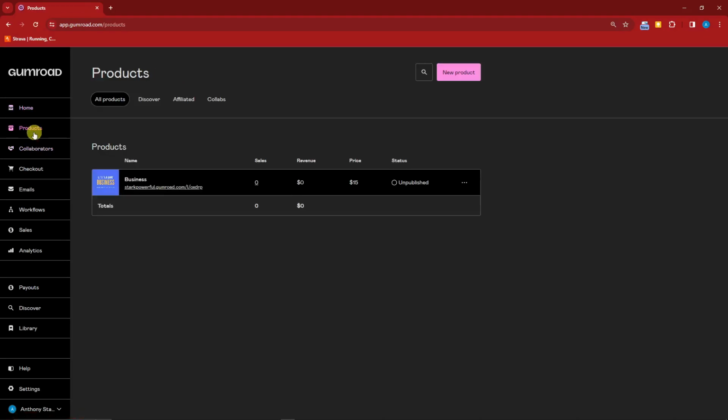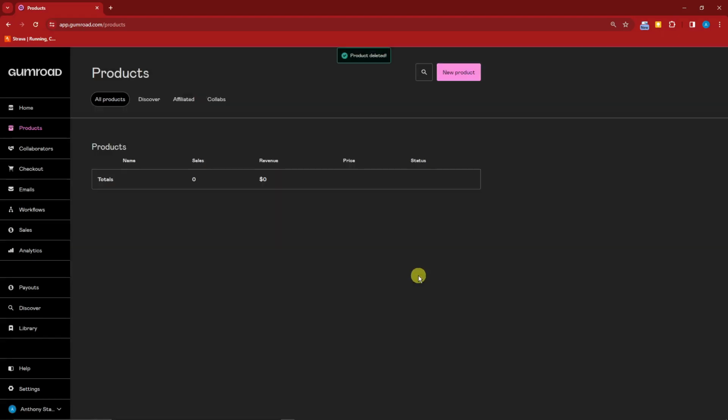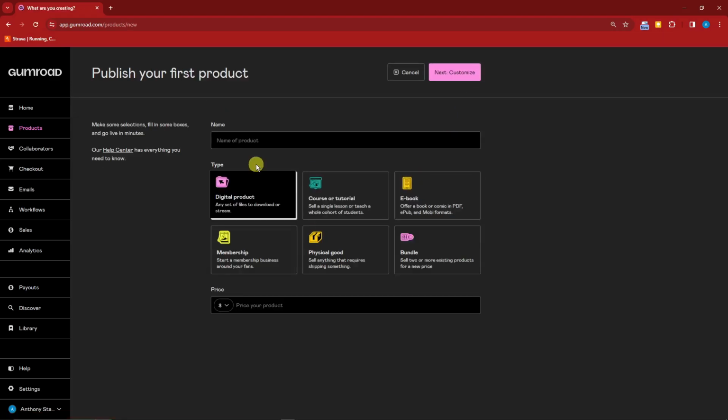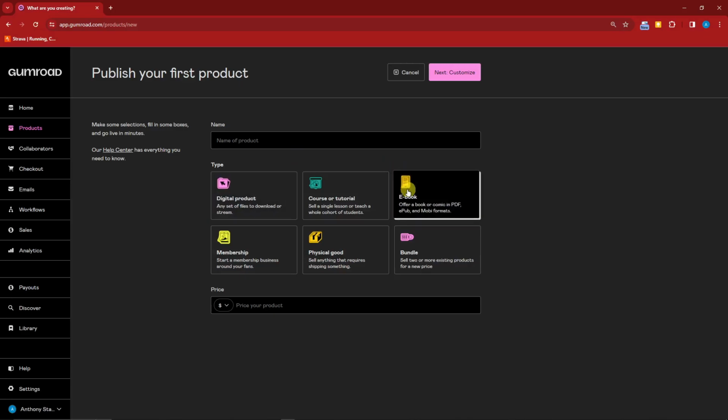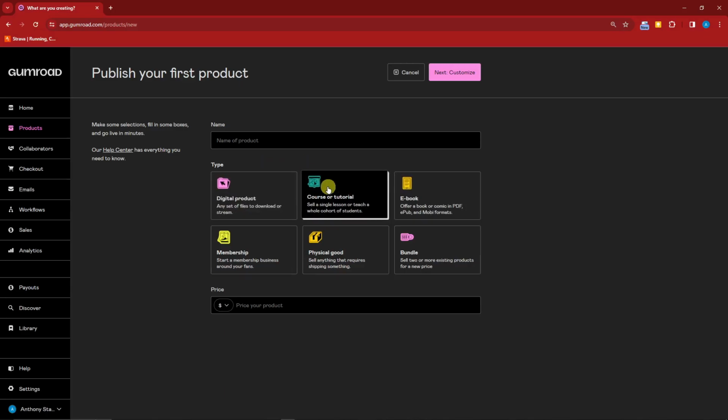And then you'll see this option right here. So since I already created a trial earlier, let me just delete this one. Delete permanently because I want to take you step by step here. So start with the new product option right there. Click on it. And then since I'm going to create an ebook, I'm going to choose ebook. If you have a digital product, specifically choose this one. If you have a course or tutorial, please choose this one.